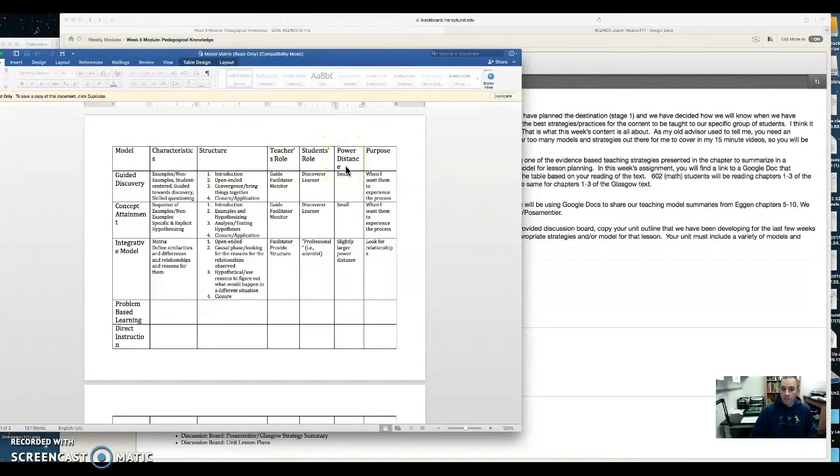Power distance is the disparity in control between teacher and student. In a teacher-centered classroom, the power lies with the teacher. The teacher controls the lecture, the pace, the content being covered. The control lies firmly in the realm of the teacher. In an open inquiry lesson, the power tends to be more evenly distributed, where the teacher might guide the process, but the students have control over the pacing, the means of addressing the problems that are presented.